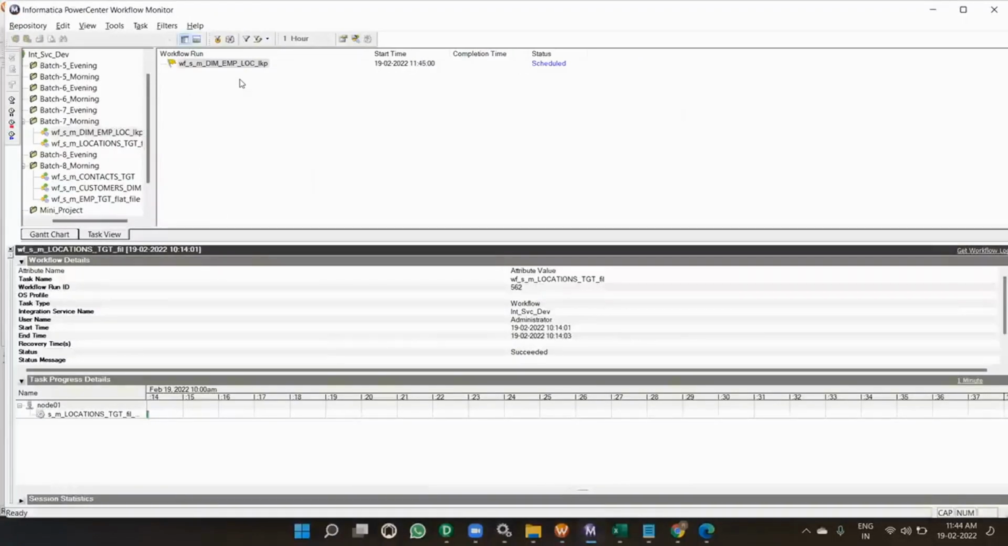In real time, we always schedule workflows. Yes, production will always schedule the workflow. You see, it should always be automated.